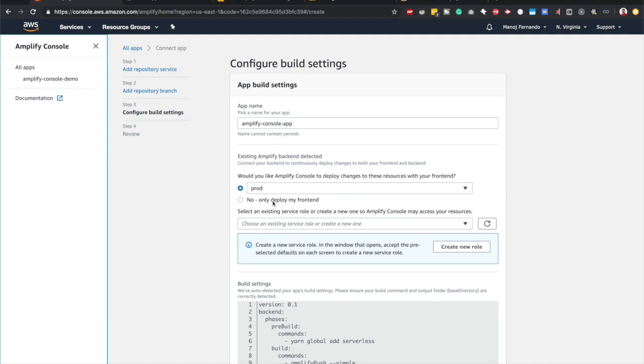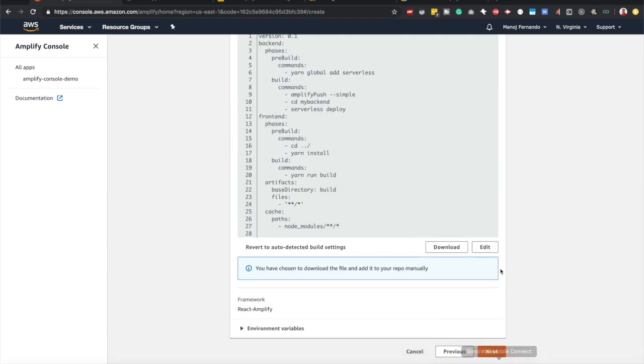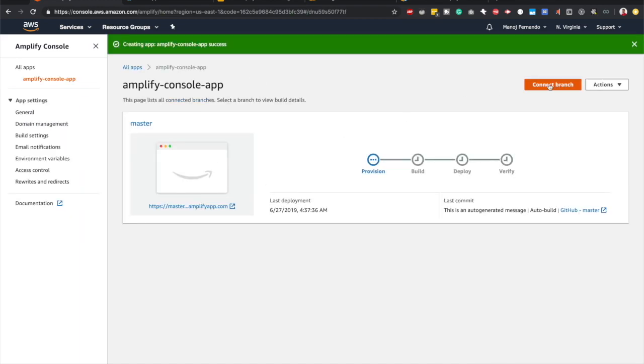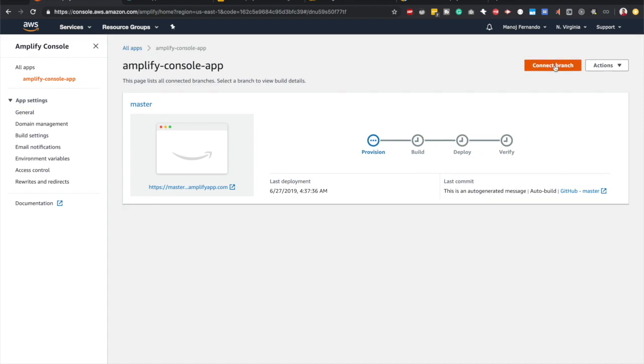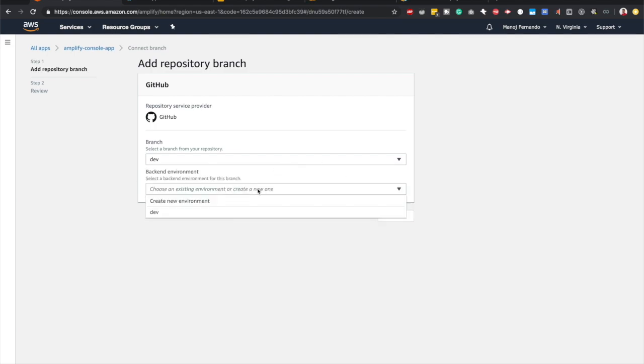Okay, so our environment looks good. We are connecting the Amplify prod environment to the master branch. I'll pick the service role as well, and click next and save and deploy. While it's deploying, I will connect another branch. I will click connect branch here. We have already connected our master branch, so now it only shows the dev branch. Let's select that. For the environment, it has taken the prod environment out of the list. Only dev is remaining.